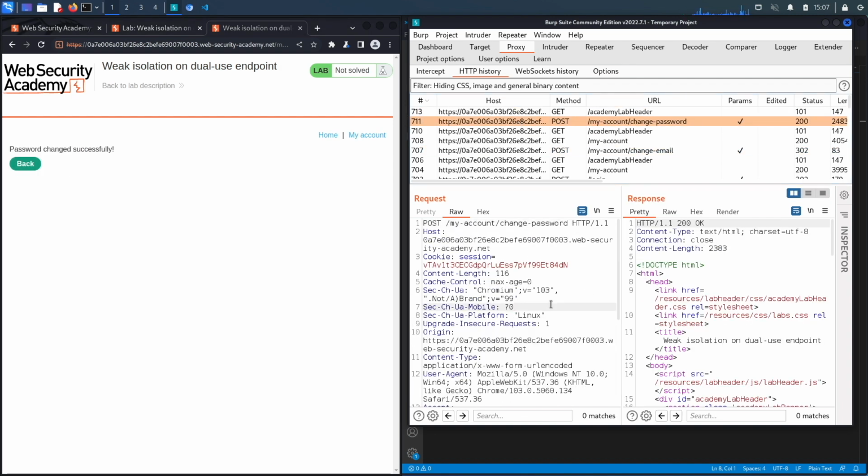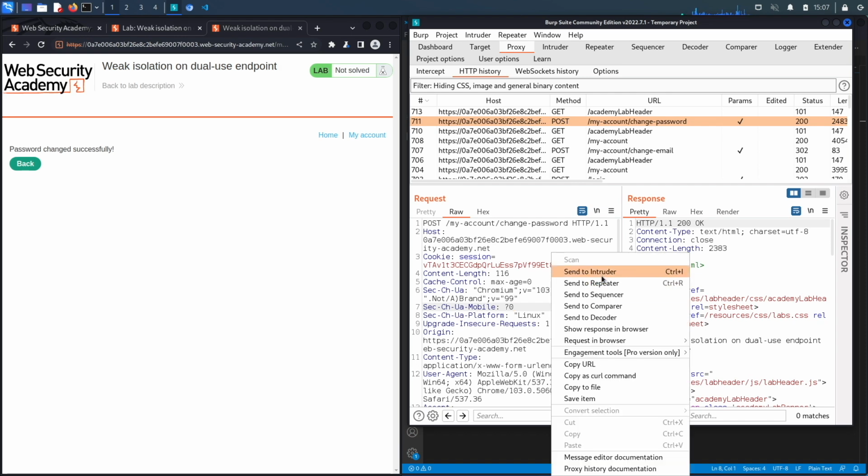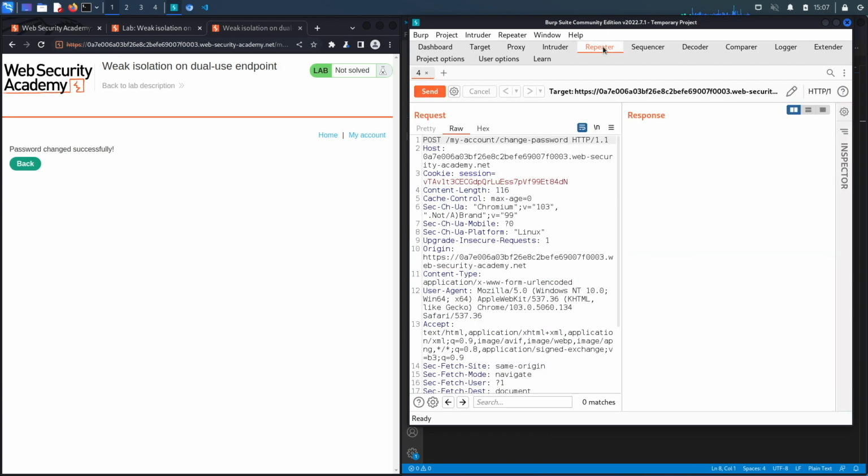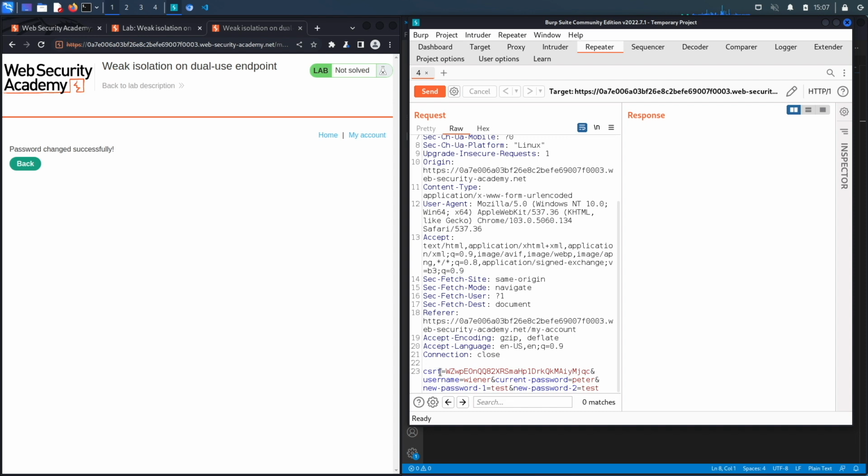Okay. Let's send this to Repeater and look at it. So it's to the endpoint /my-account/change-password. And if we go down over here, you could see it takes in a CSRF token. It takes in the username of the user you want to change the password to. It takes in the current password and then the new password and then the new password again.